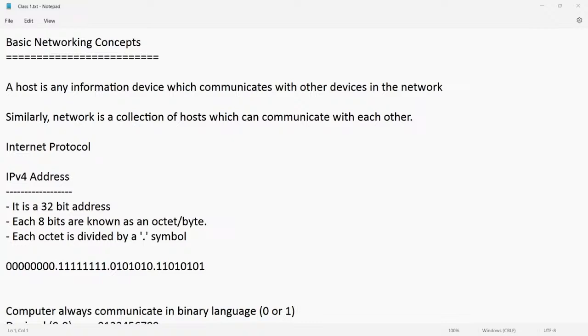Okay. So when one device wants to send a packet to another device, it uses a unique address for each device. And on that address, they communicate with one another. And that address is known as the IP address, guys. IP stands for Internet Protocol.